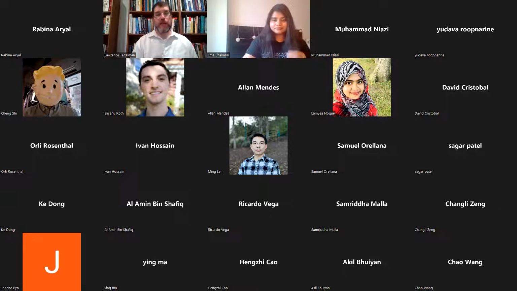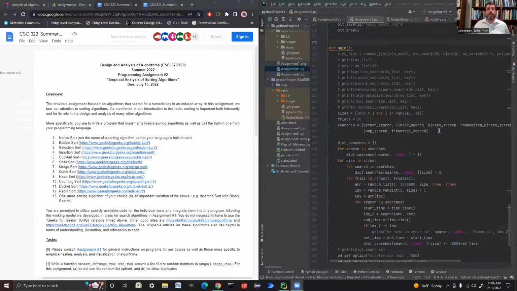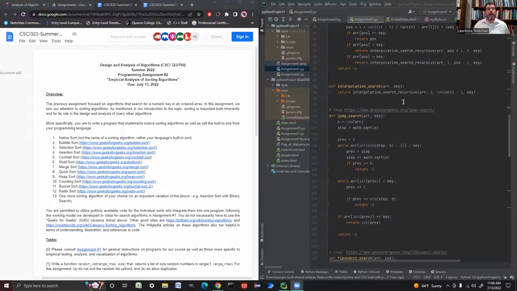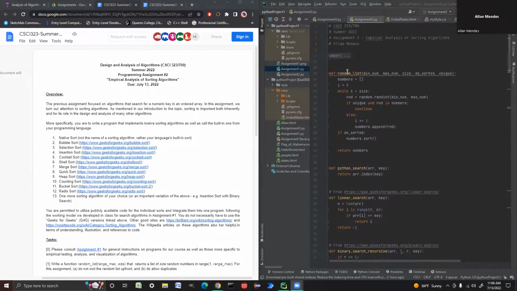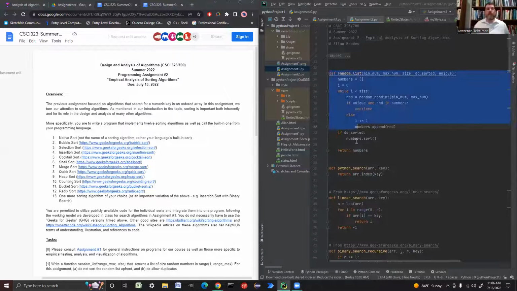Okay, do I need to enable the screen sharing? Maybe I need to enable the screen sharing. All right, so bring up assignment number 3. Number 2, no, 2, you're on your own.